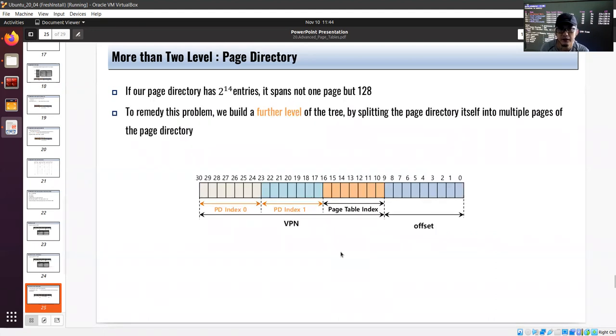So you can still further split that, and we can have multiple page directories. If our page directory has 2 to the 14 entries, it spans not one page, but 128. To remedy this problem, we build a further level up the tree by splitting the page directory itself into multiple pages of page directory, because our goal is to fit the page table within the page size. So this is how it can be done.